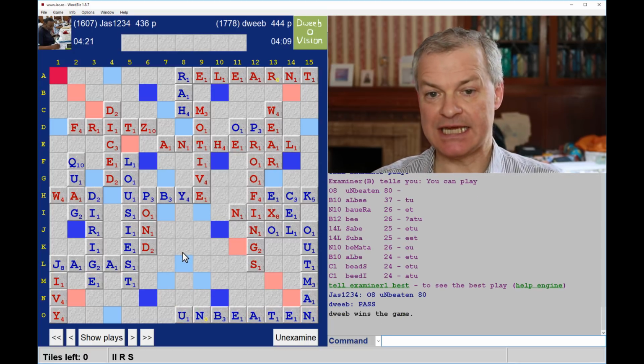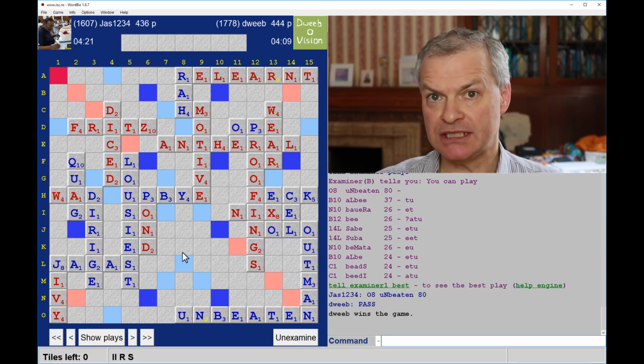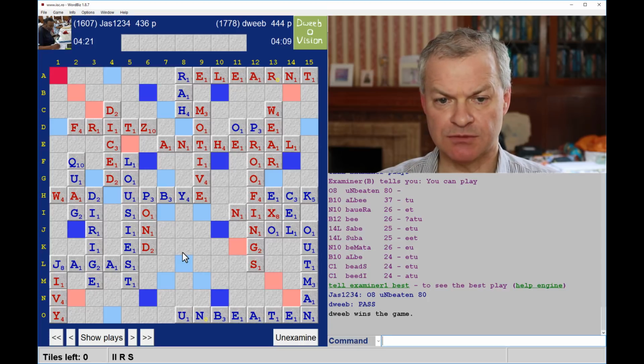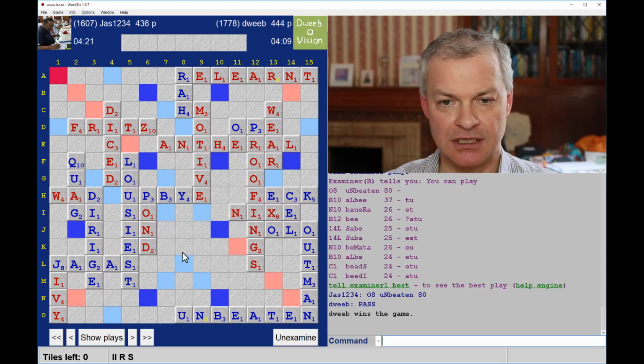So, fantastic game. I got off to a huge lead of about 130 points, which my opponent then clawed back, and in the end, he bingoed out to lose by just 8 points. So a really tight finish.